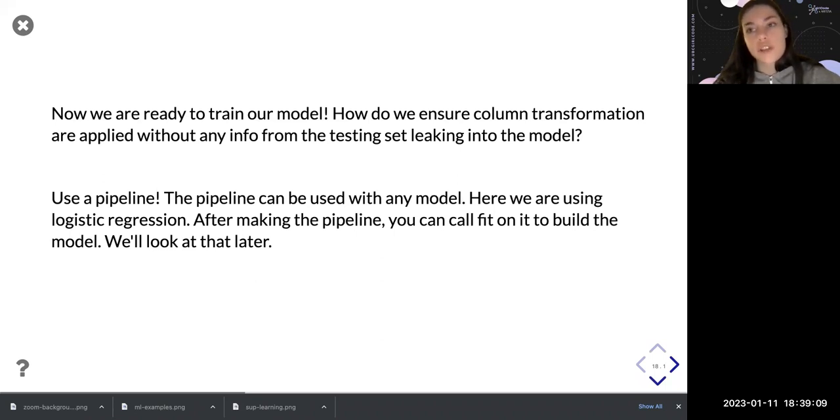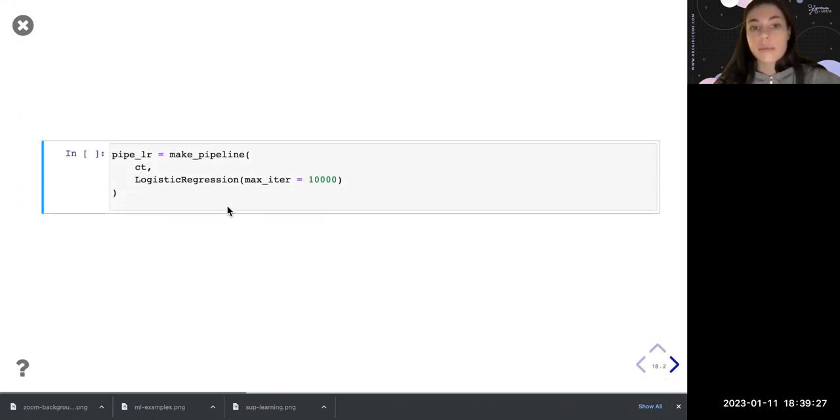This is a really nice feature of sklearn. And so today, the first model we're going to be looking at is logistic regression. So after you make the pipeline, you can call fit on it and build the model. We'll look at that a bit later, but let's just look at making the pipeline first. So here's the syntax of making the pipeline. We just call it pipe underscore logistic regression. We're going to go make pipeline.